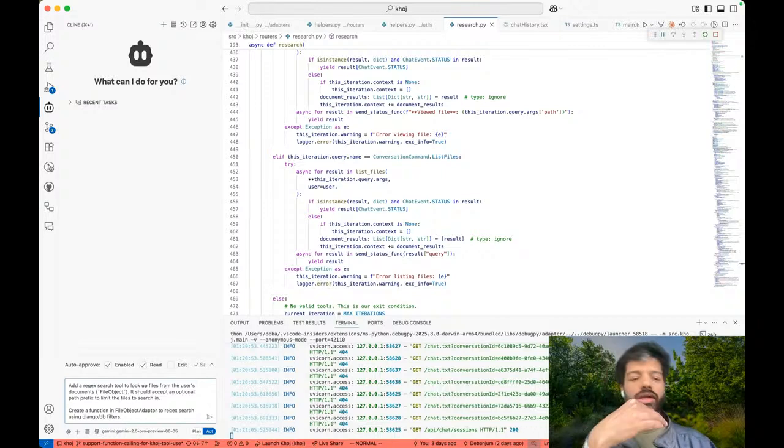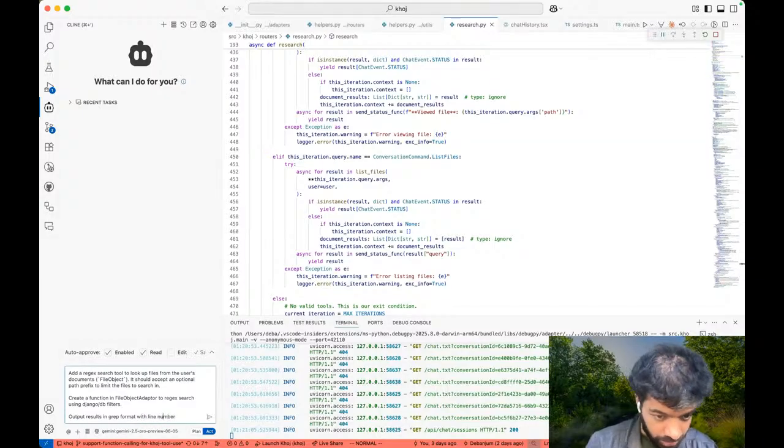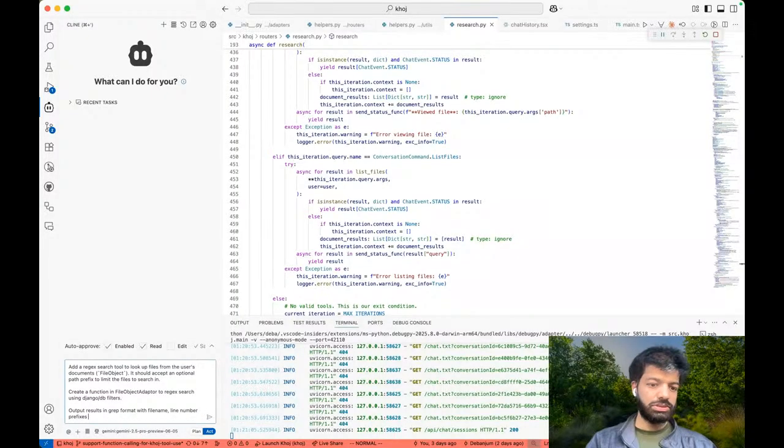And then I wanted to output results in the grep format, with file name and line number prefixes to the matched results.